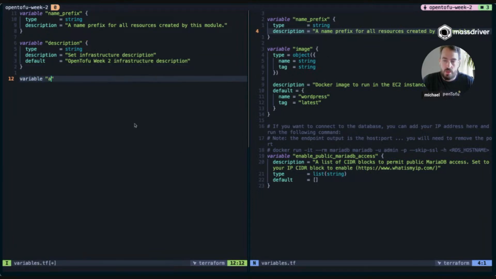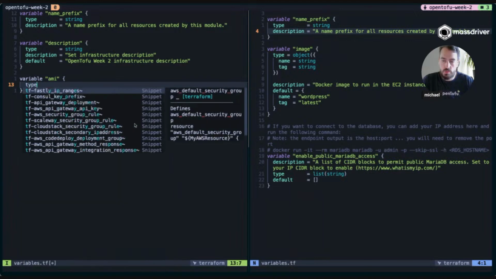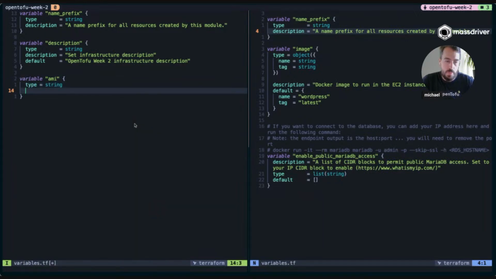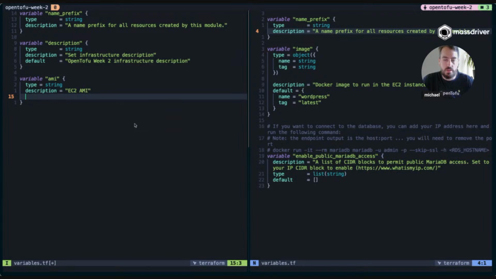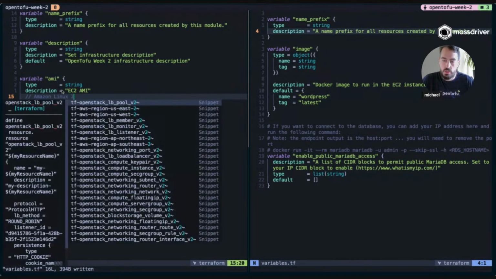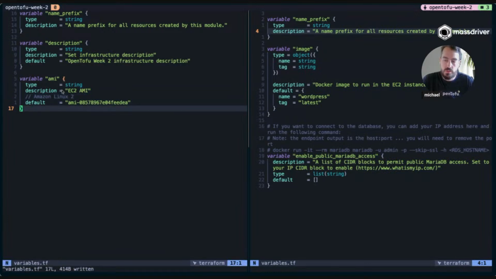We're going to make a new AMI variable. Type is equal to string, description is equal to EC2 AMI. And then I'm going to set a default here as well. I'm going to copy this value over from week 1. This is the same week 1 AMI, which deploys Amazon Linux 2. So this is the AMI that it's deploying for us.